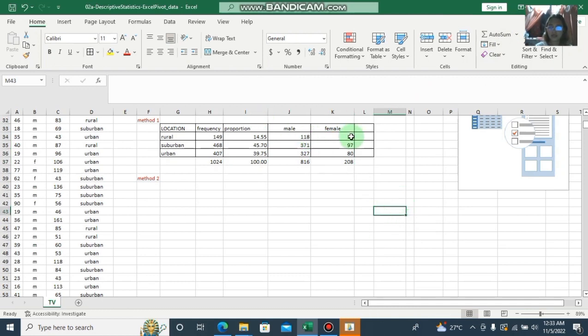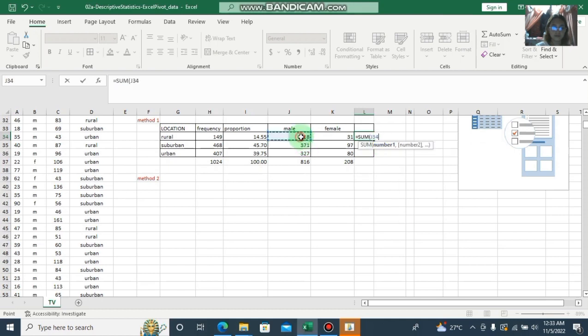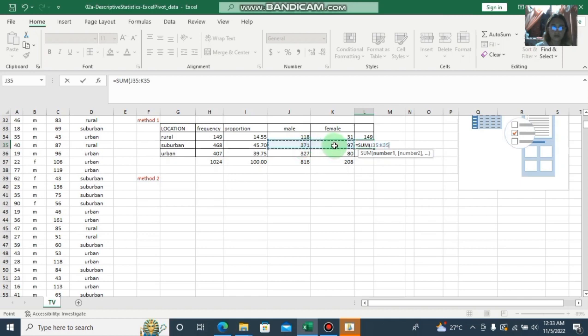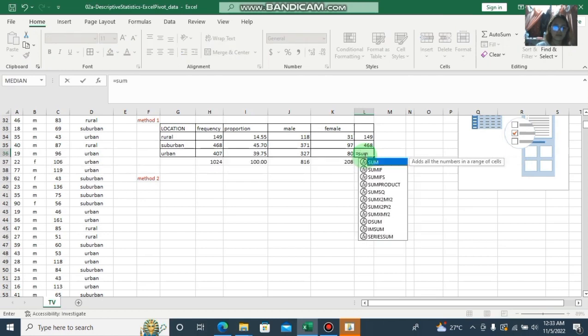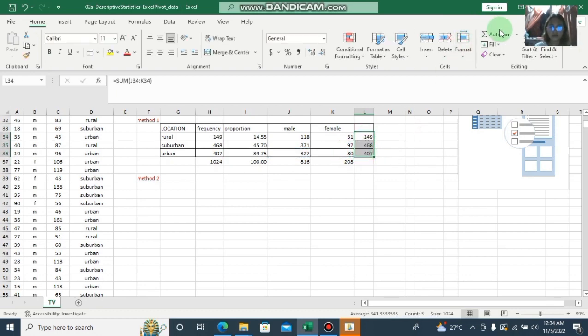So next is equals sum, drag the two values of male and female, click enter, equals sum, drag, click enter, equals sum, drag, click enter, drag, click auto sum.